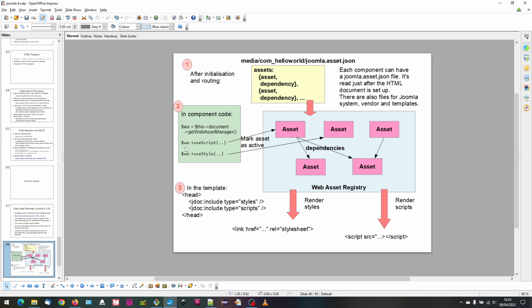And then to specify that we want to use a particular script, we would call use script. Or if we want to use a particular CSS style, we would call use style. And that would go in here, and I think of it as putting a tick against the asset that is actually going to be used in this particular instance. So that would be the second stage.